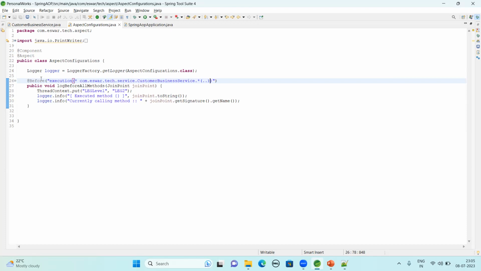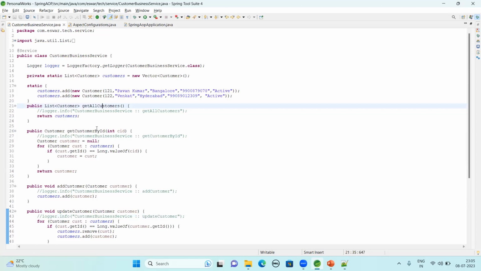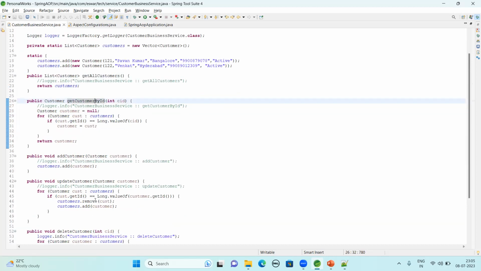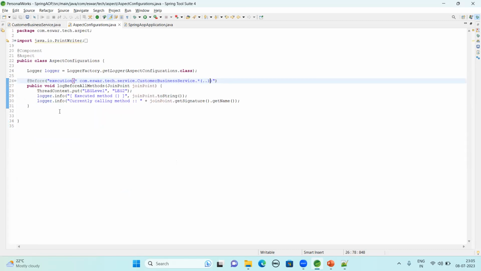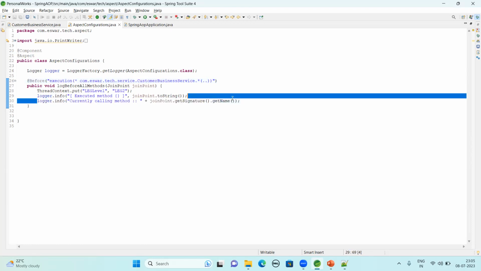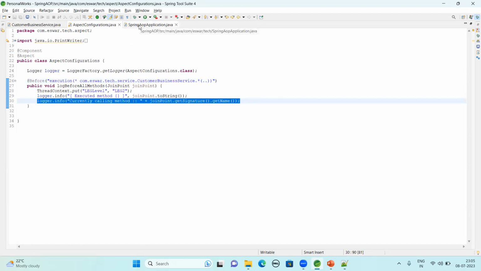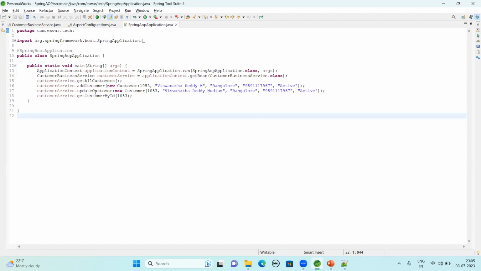Now let's come to this before advice. This method gets executed before your actual method calls. When I say dot star, it keeps calling get all customers, get customer by ID, add customer, and so on. Whichever method you call, this before advice gets called first and prints the logger information. Let's see how this works. I have a main method which calls all these methods: get all customers, add a customer, update a customer, and get customer by ID.